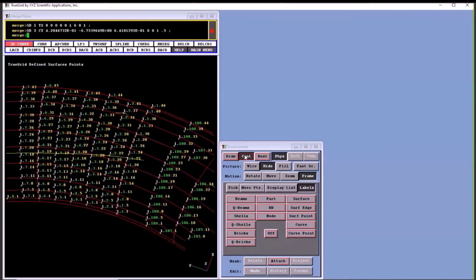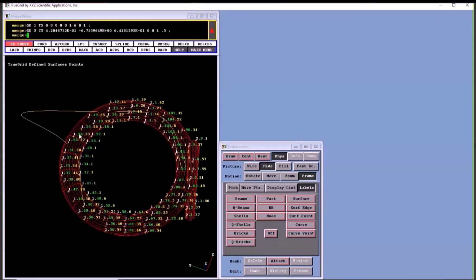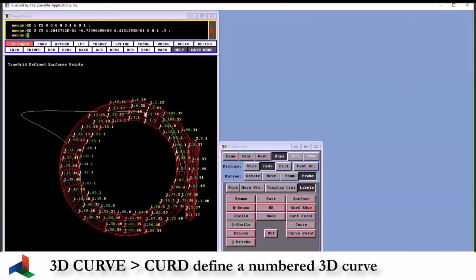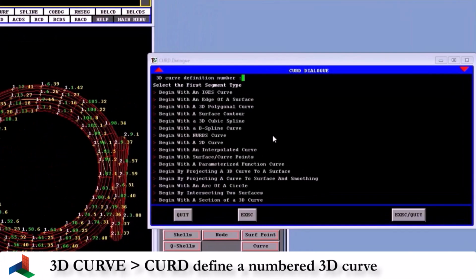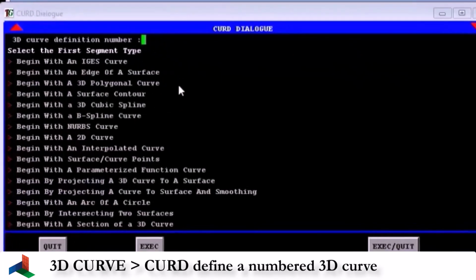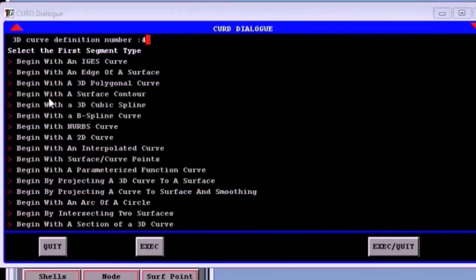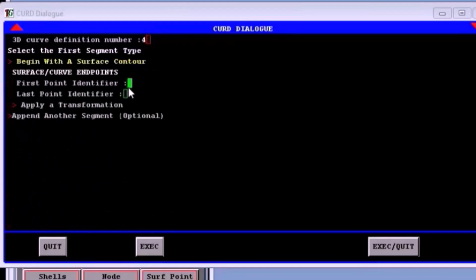Why is this important? Because I may want to build a curve right off the contours of this surface. So I want to start my curve by selecting my first control point where the surface point middle index is 1, and I want to end it at 109. We are going to build this curve using the TrueGrid command. This will be our curve number 4, and select the option Begin with a Surface Contour. Instead of using the mouse to select the first point identifier, I'm going to type it in to be more exact.